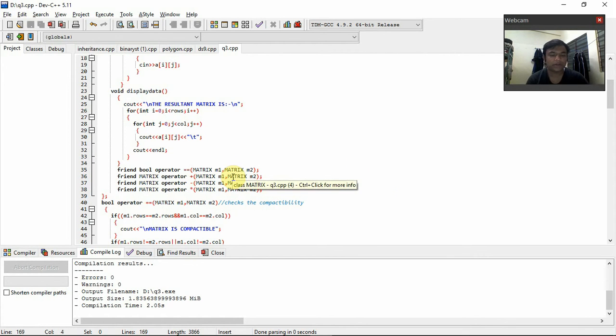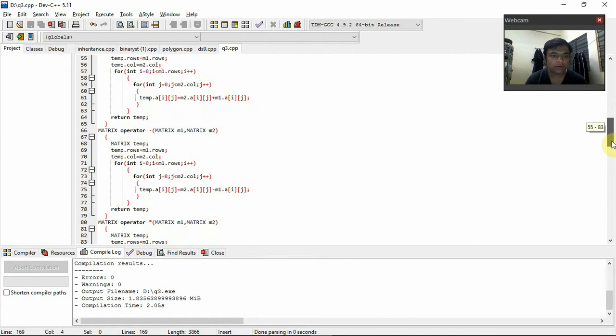Then we have used the friend function here. The friend function states that whatever is in the private section can be used by the program. Then we'll go to the main function.